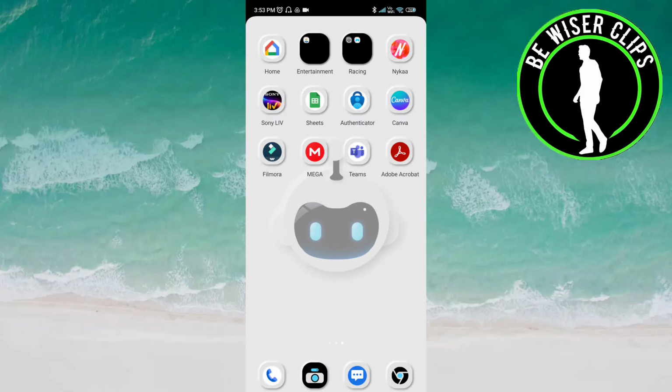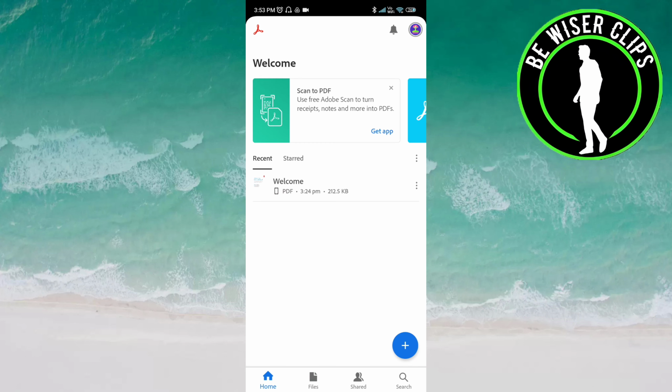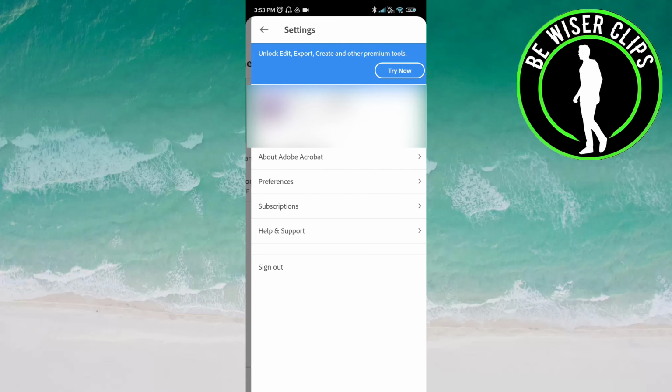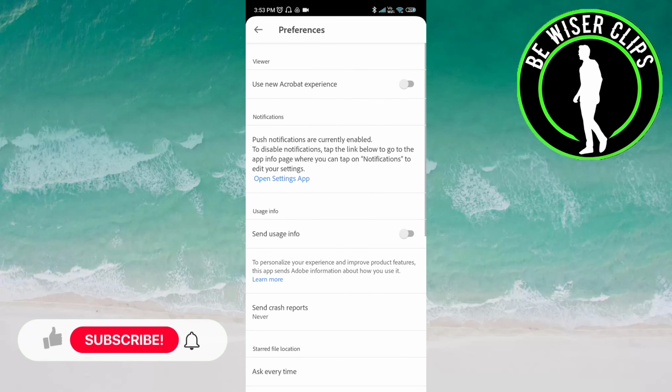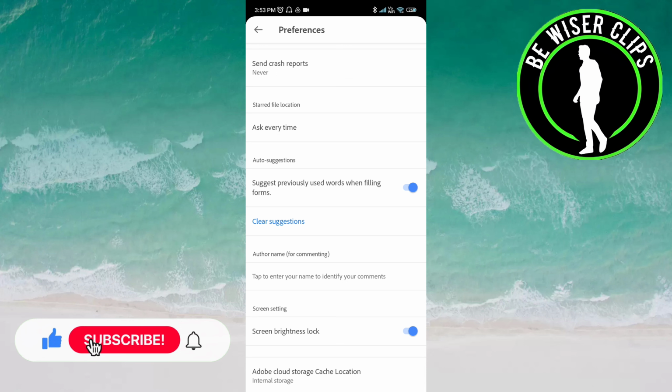In this video, we will learn how we can deactivate screen brightness lock on the Adobe Acrobat app. Let's get started. Open the Adobe Acrobat app. Click on the profile icon on top of the screen on the right side. Now go to preferences, scroll down. Here you can see an option, screen brightness lock. It is activated right now, but once you click on it, it will be deactivated.